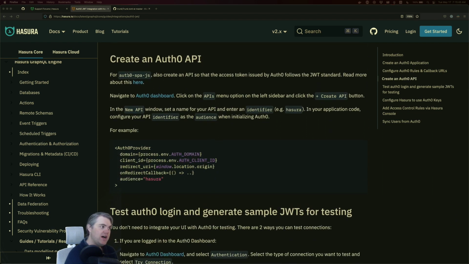Create an Auth0 API. For Auth0 SPA.js, also create an API so that the access token issued by Auth0 follows the JWT standard. More about this here. Navigate to the Auth0 dashboard, click on the APIs menu option on the left sidebar, and click on the plus create API. Okay, so create new API. In the new API window, set a name for your API. So this is going to be Hasura. And enter an identifier. Oh, like Hasura.